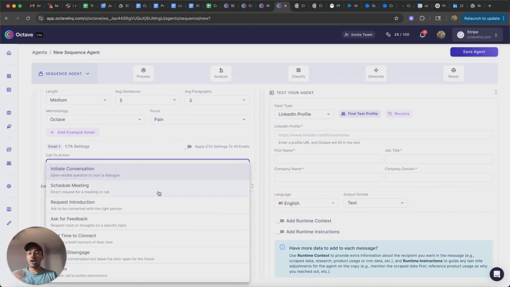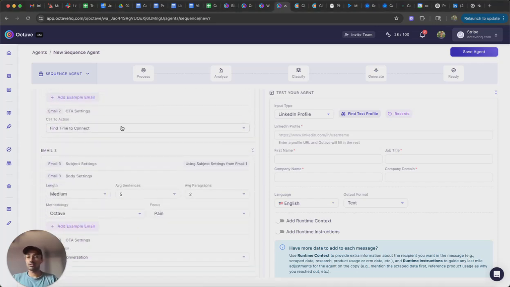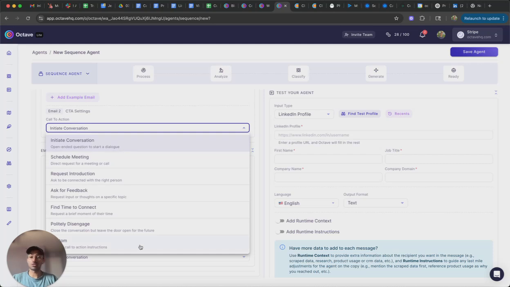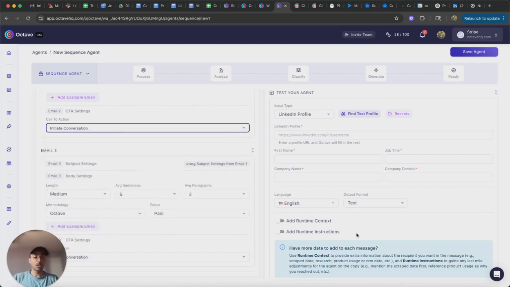So the options you got are like initiate conversation, schedule meeting, request intro, ask for feedback, find time to connect, or if it's the last email in the sequence, you can politely disengage. So I'm going to put initiate conversation as all of these, just because that's kind of what I like my outbound to be like, but you can choose any CTA, even a custom CTA, where you can describe kind of what you want your ask to be.